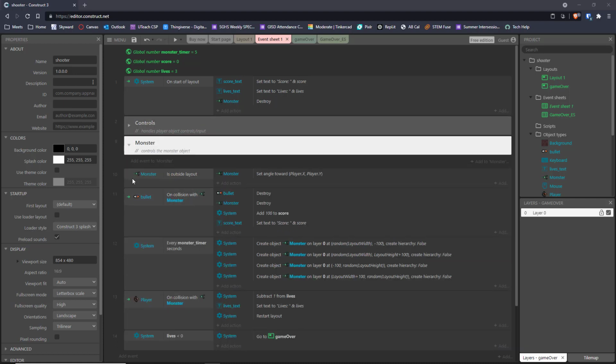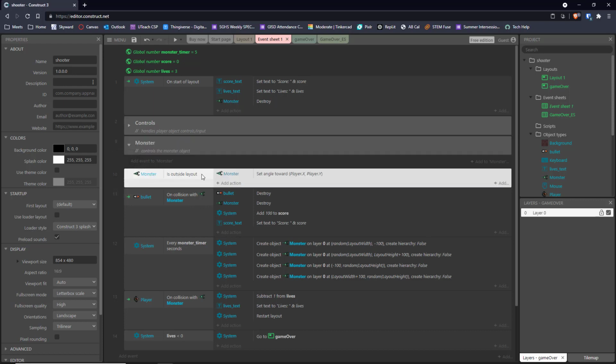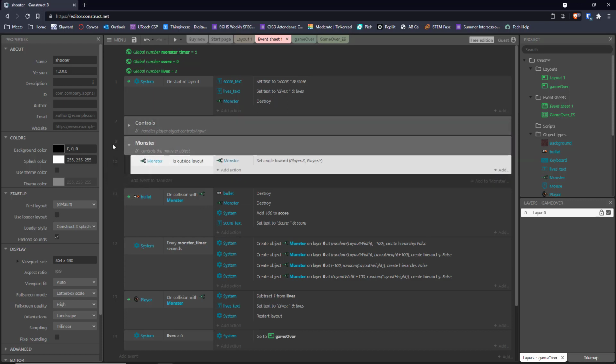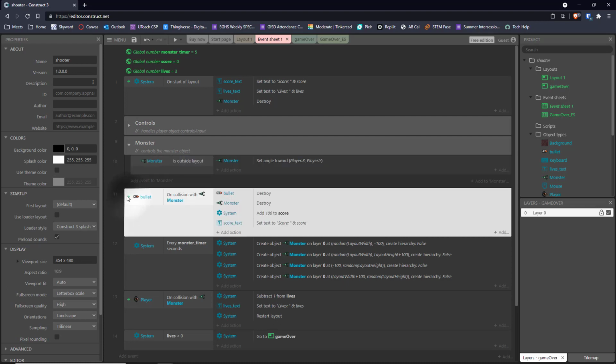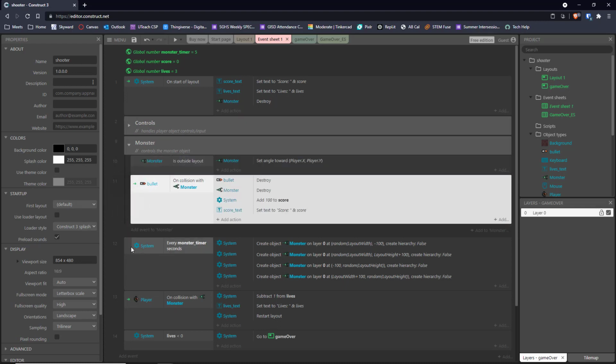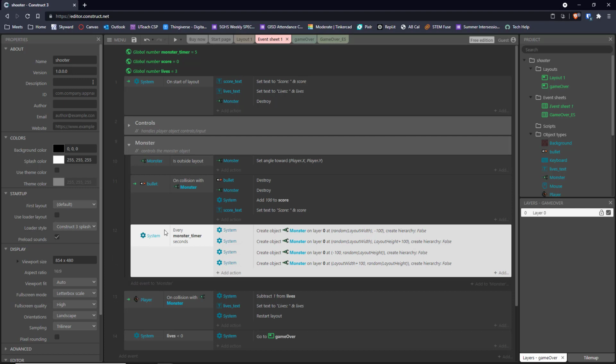Then I'm going to add my 3 events in there. So my monster outside layout goes inside the monster group. My bullet collision with monster goes in there. And my creating new monsters. So my system every monster timer second event also goes in there.